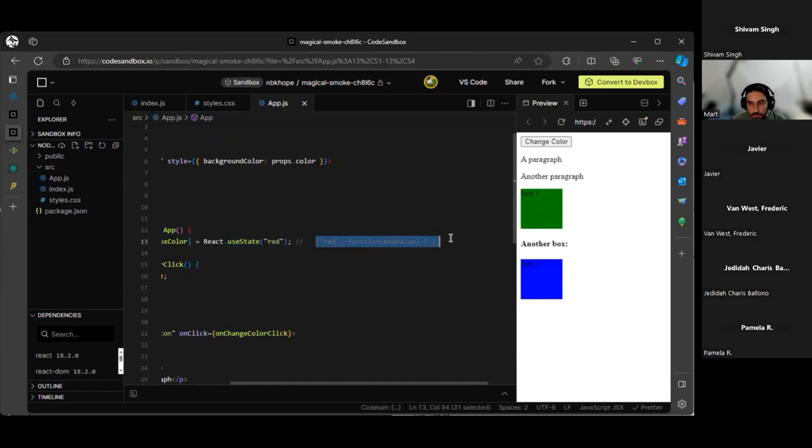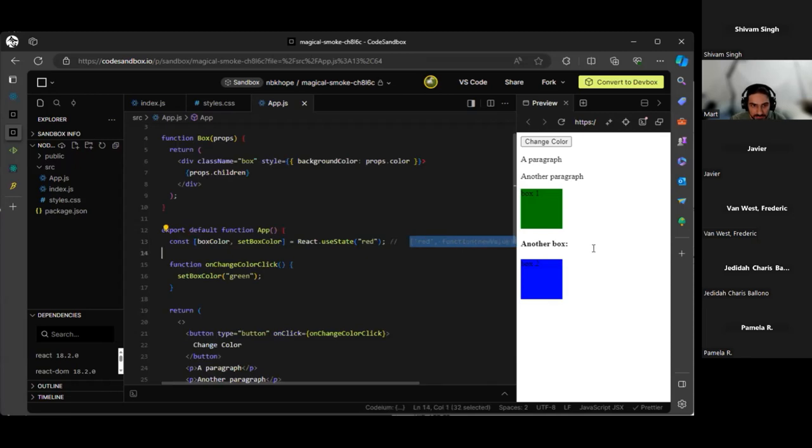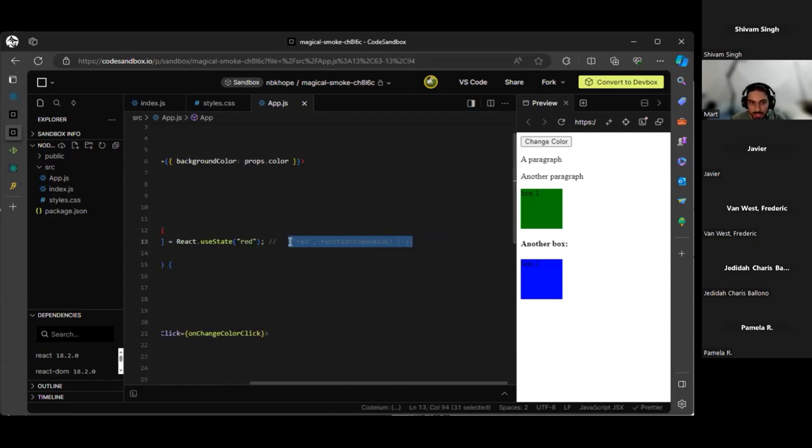That's an array of two things. Don't ask me why they wrote it this way. That's the way the people who wrote React did. I know it's a bit weird, but that's just the way they did it. It's simply an array that returns the first element being the value, like red in this case, and the second being the function that allows you to change that value to a new one.